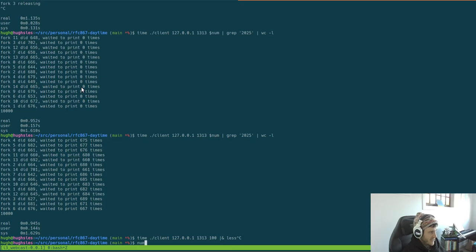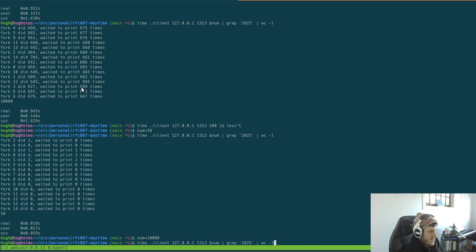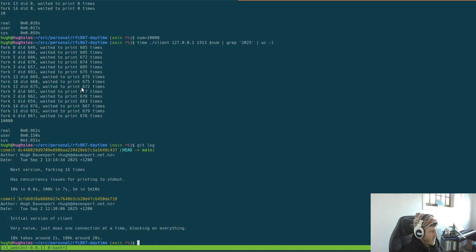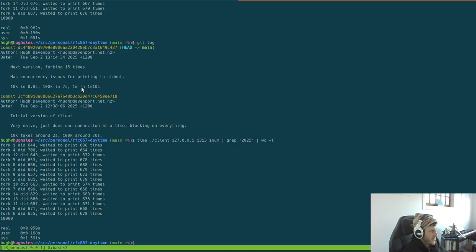So if we go num equals 10, we get a couple of weights there. If we do 10k, we get 10k in 0.8 seconds. So yeah, it's about what it was before, but it is good, and it's running the same thing.